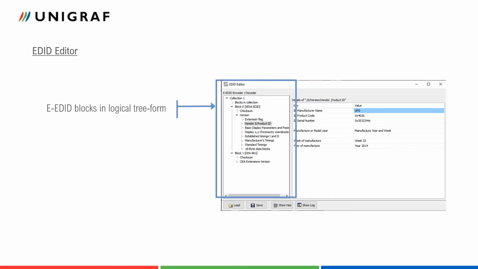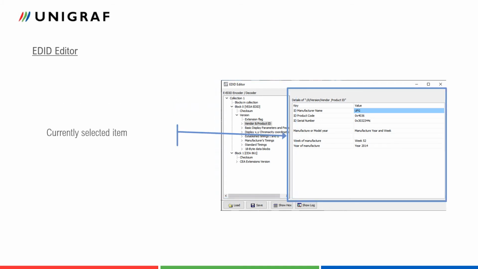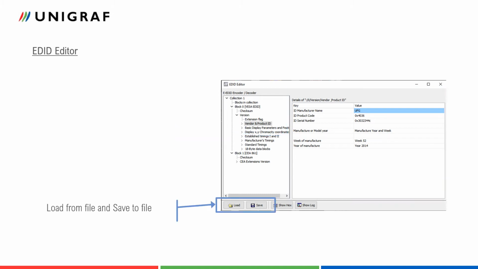In left panel of the EDID editor, the data is viewed in logical tree view. The content can be examined either on high level or in detail. The right panel shows the details of the currently selected item. Data can be retrieved or saved to a file here.